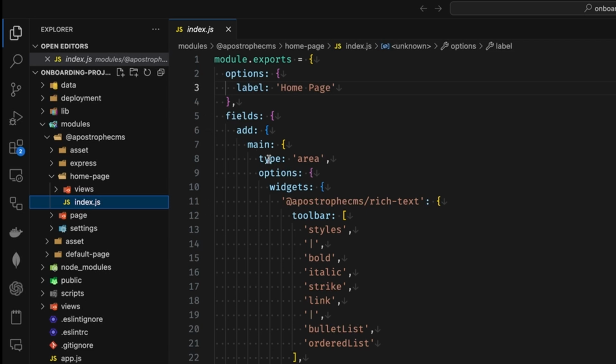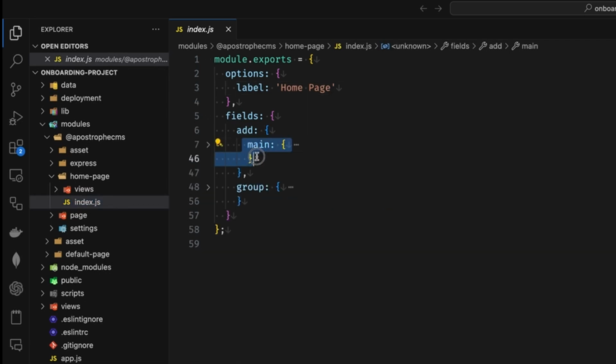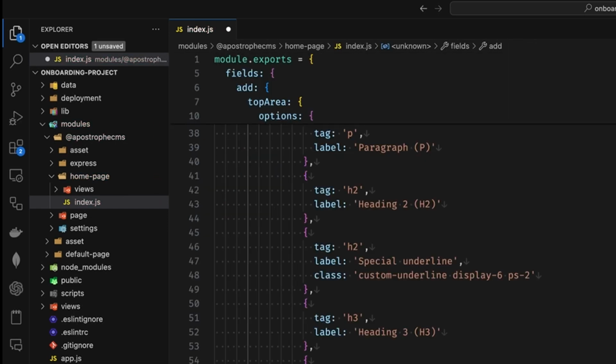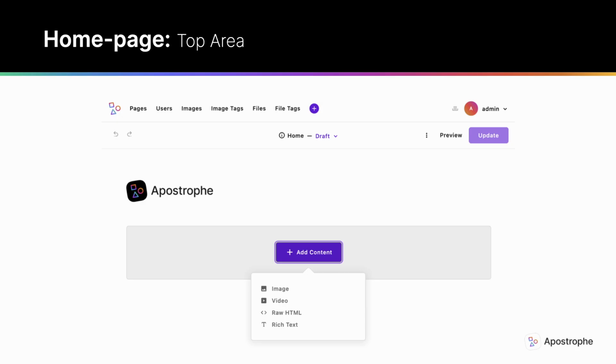Start by deleting the main field from the add object. I'm going to replace it with some code that I've copied from the written tutorial, but I'll walk you through the code so you can add it yourself. Right now, bringing the project up would result in an error because we haven't modified our template. However, this screenshot gives a preview of what our new top area will look like. Basically, we're creating a menu that will allow for a selection of any of these widgets when a content editor is adding to the top area of our homepage.